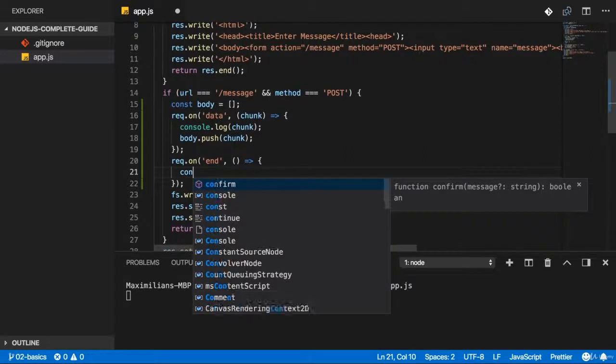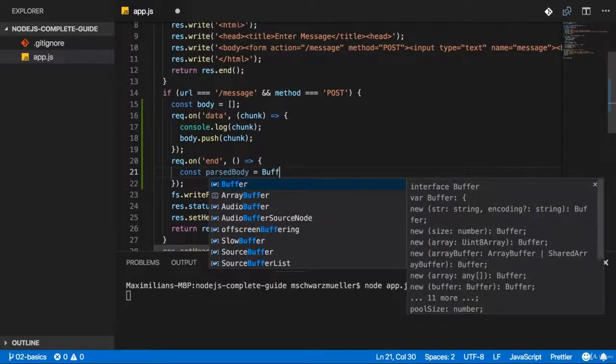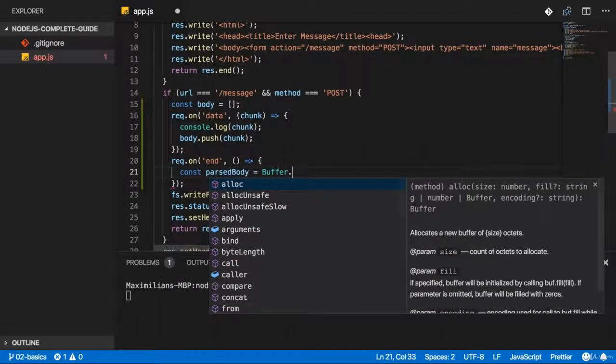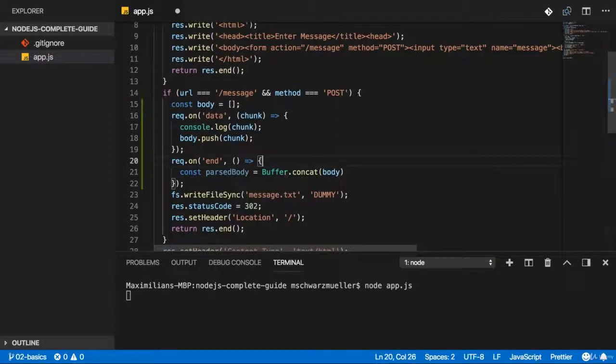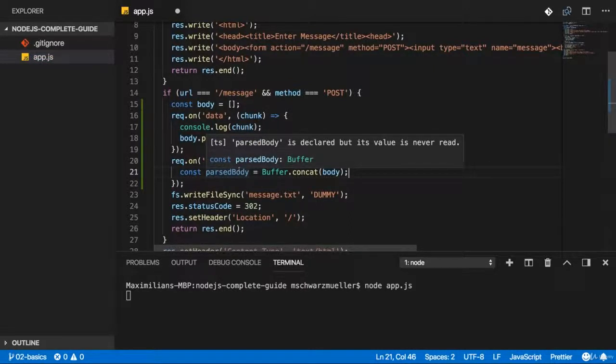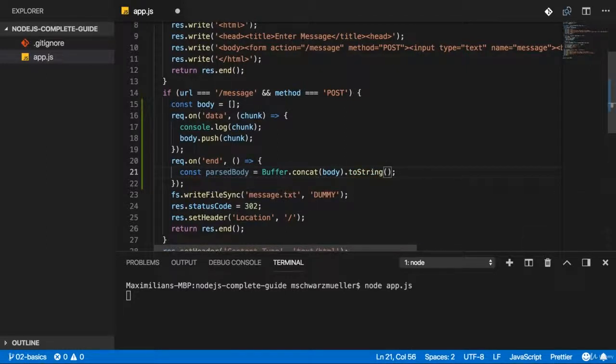So here, I'll now create a new constant, parsed body. And there I will use the buffer object, which is available globally, made available by Node.js. And I can concat my body. So this will in the end create a new buffer and add all the chunks from inside my body to it. And then on this buffer, which I got here, parsed body is now a buffer, I can call toString to convert it to a string.